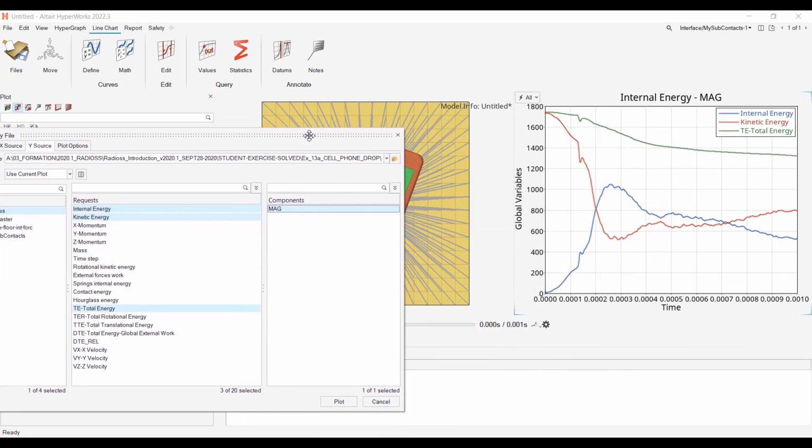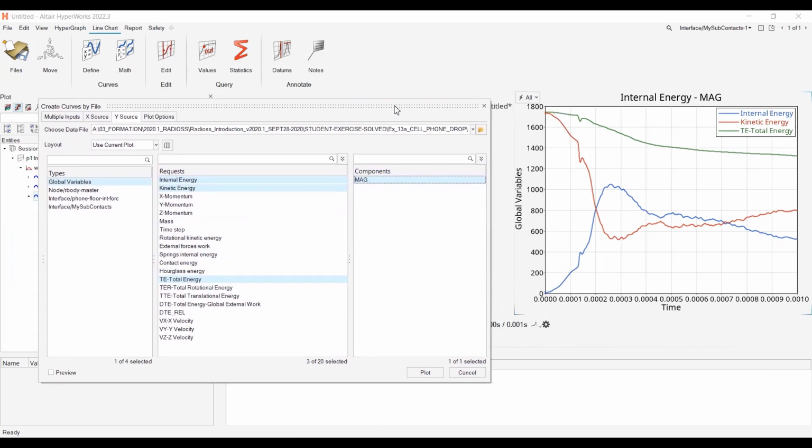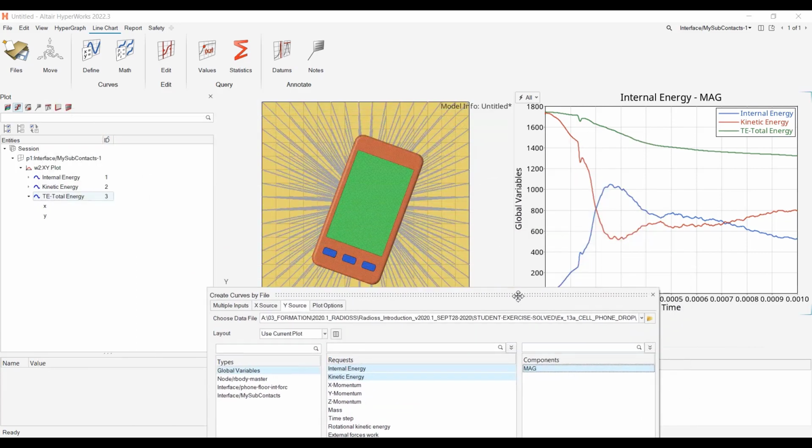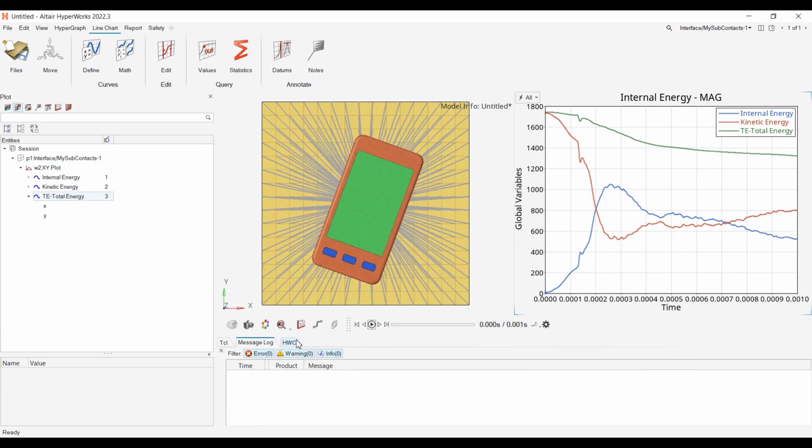And here you have the three curves that are plotted. You see that total energy is not constant because there is some additional energy we should take into account. Maybe it's contact energy or external forces work, which makes the balance of energy not constant. However, let's go back to automation. Let's have a look at HWC.